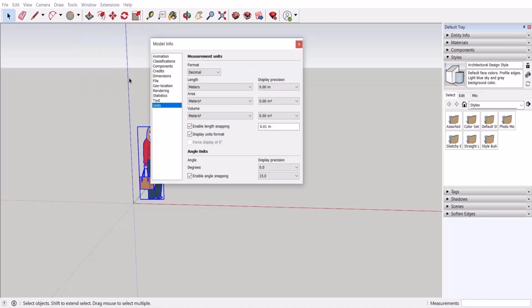Now, as I said, let's try specifying the unit system. First, we can set up a format. We can go with decimal, and we obviously have other formats such as architectural. If we go with architectural, our units would be measured in inches. And this is actually quite common in countries such as America or Canada. But mostly in other countries, such as in Europe, people would choose a decimal format and a metric system.